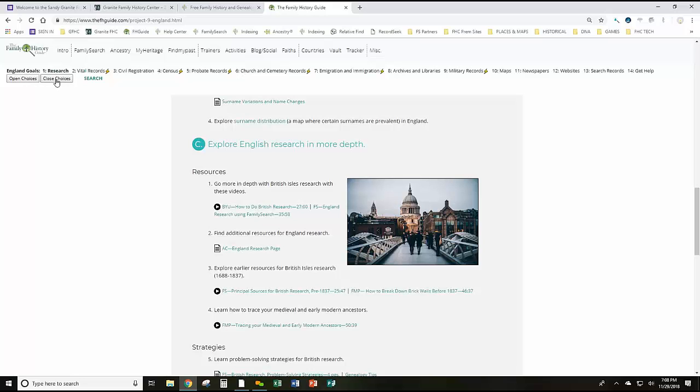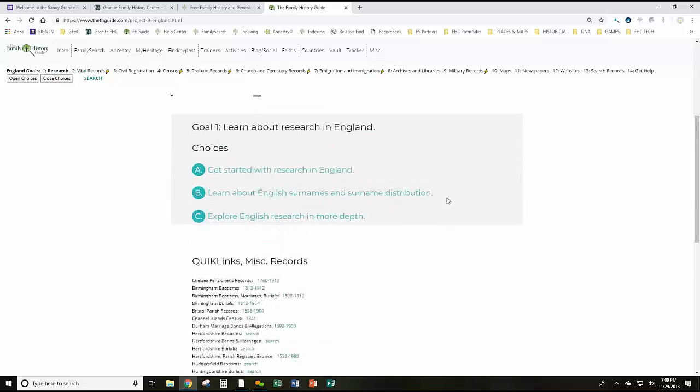Yes, there's an open and closed. You see at the top, open and closed choices. If I click closed choices, watch what happens. All of the text in between, the steps and so forth, is now hidden. And we can see clearly here are the three choices that we're dealing with.